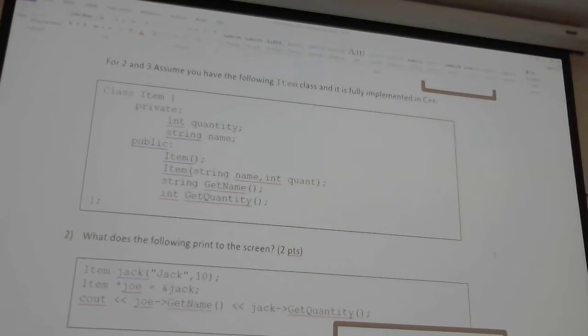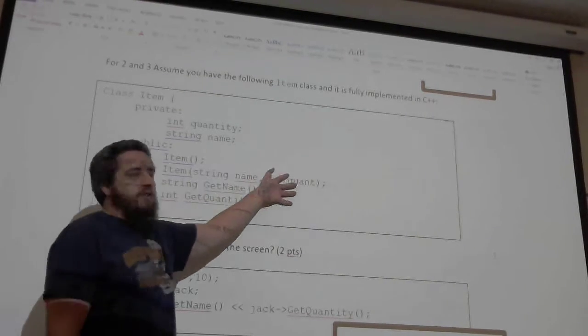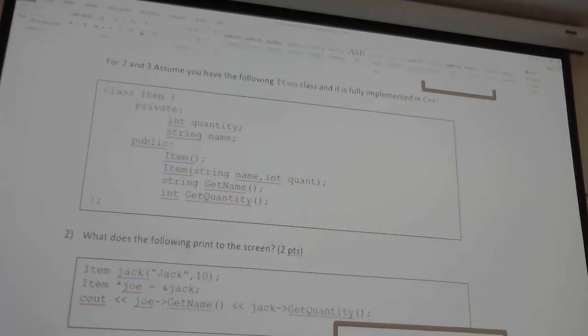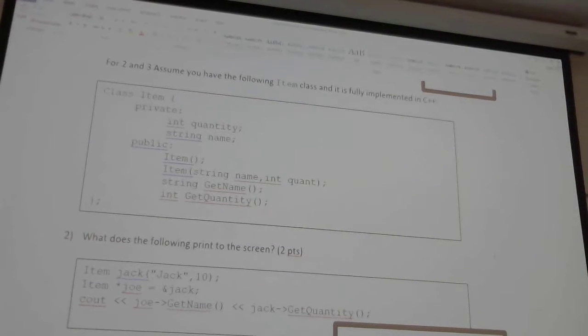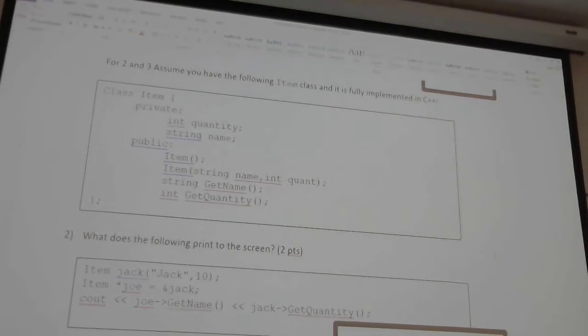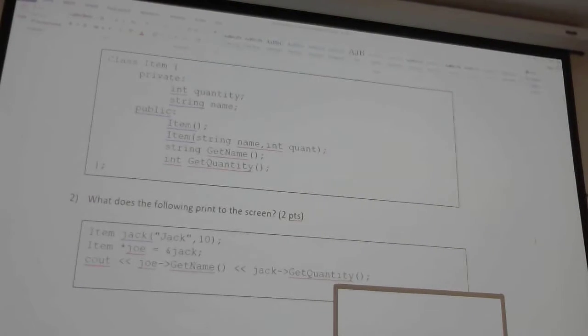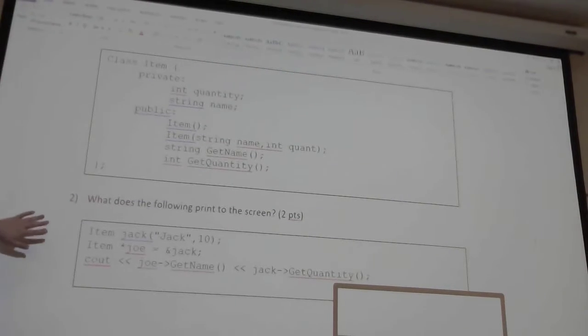For 2 and 3, assume you have the following item class and it's fully implemented in C. When I say it's fully implemented, you should assume that all of these functions are implemented correctly, even though they're not shown here. So they do what they say they should be doing. What does the following print to the screen? This part down here, you might not quite understand how this code works, but we'll talk about what it's doing to understand this question. And this arrow syntax might be new to you as well. We'll talk about that too.